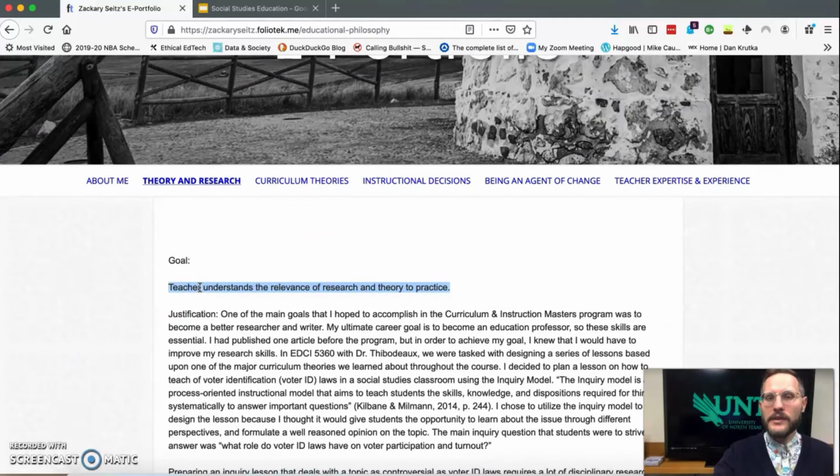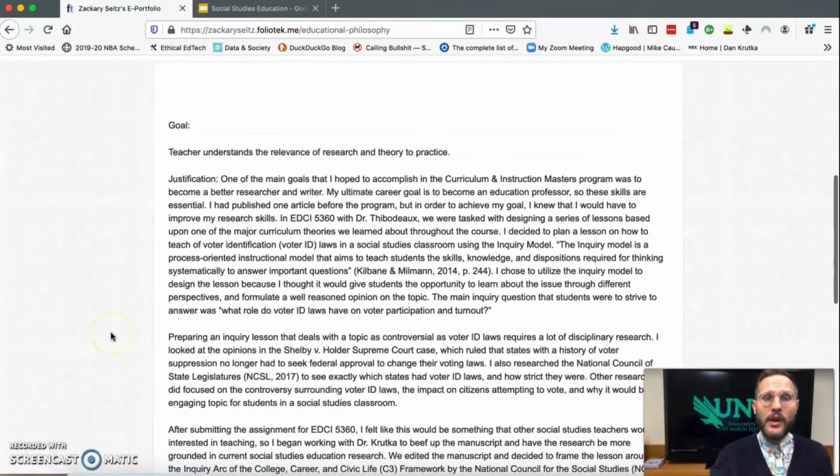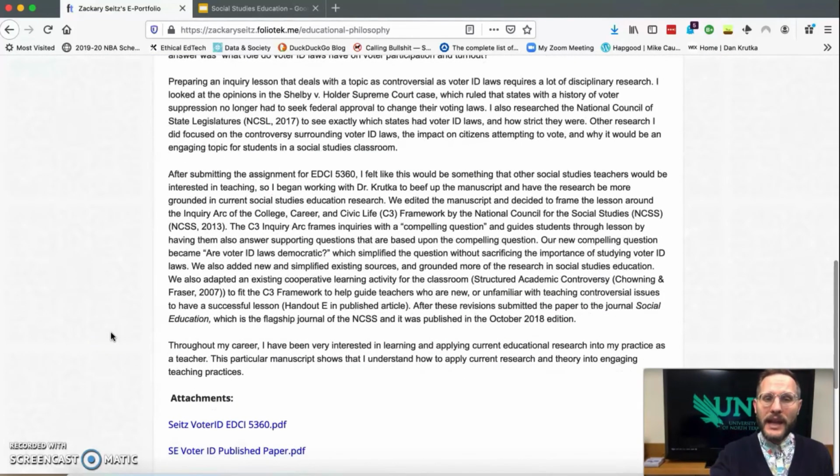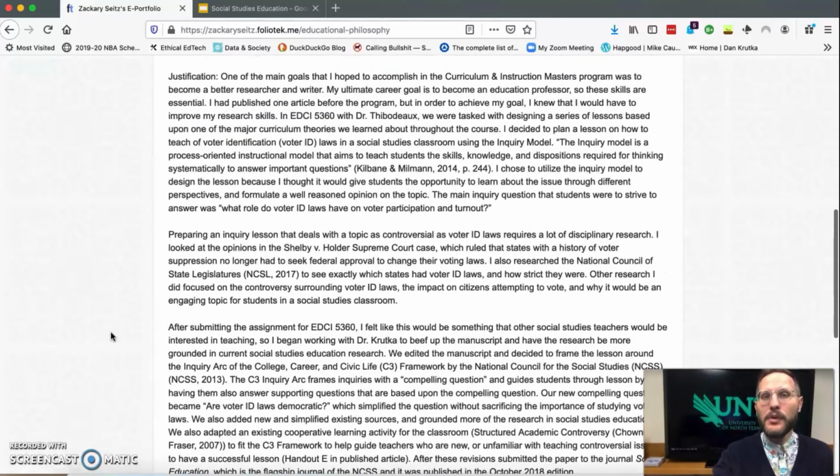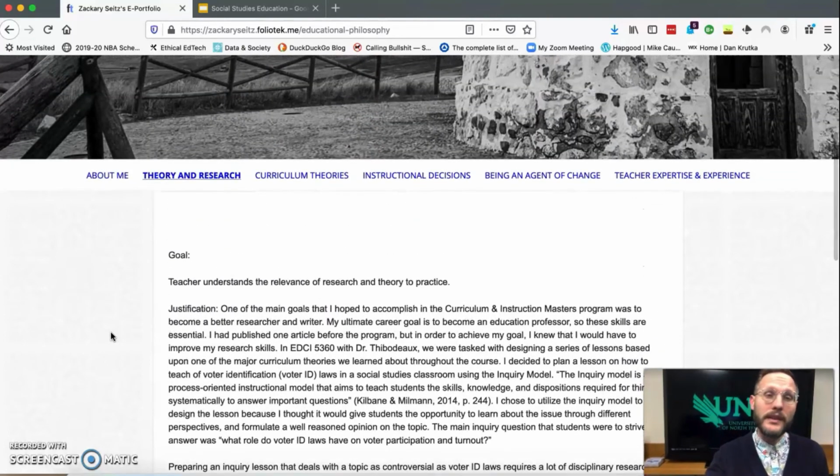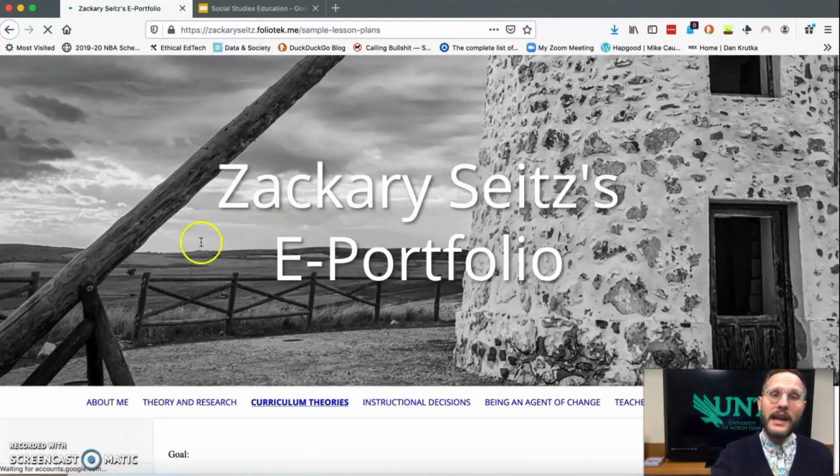Teacher understands the relevance of research and theory to practice. You should have plenty to write about on this. You should have completed a lot of assignments related to research and theory to practice. And so what he really did is went through and explained what was most meaningful to him. And I think if you think of your overall thesis, that's one of the things you can go to. And then you can see he did that for each of these.